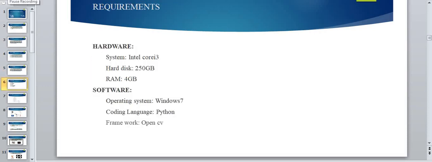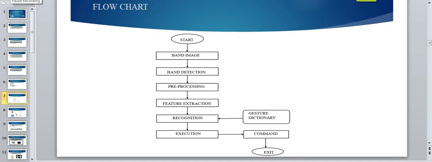And these are the requirements which we use in this project: hardware and software. Under hardware, a system with Intel Core i3 processor, hard disk of 250 GB and RAM of 4 GB. Under software requirements: operating system Windows 7, coding language Python, framework OpenCV. And later comes the flowchart.